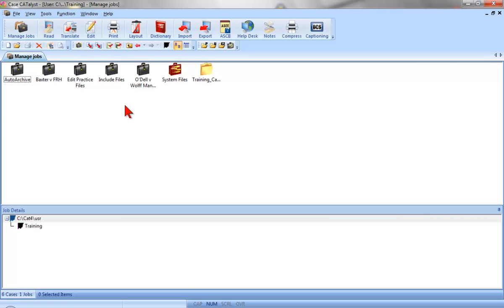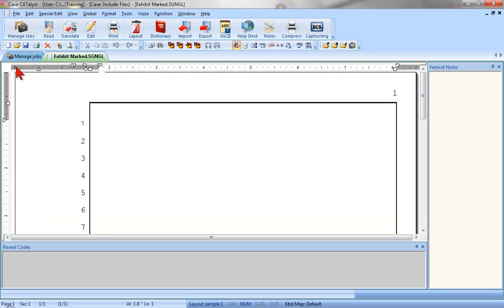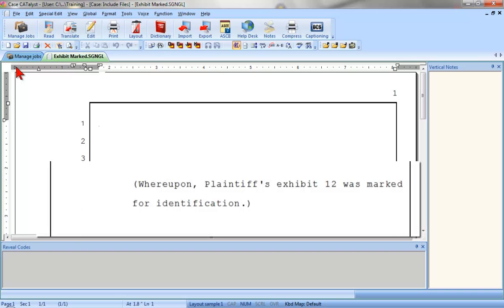Let's begin by opening the file we created in the previous lesson. I'll double-click the Include Files folder, and then I'll double-click the file called Exhibit Marked. Before I begin, I'll take a look at how the finished parenthetical should appear and analyze the elements that need to be included in this file.